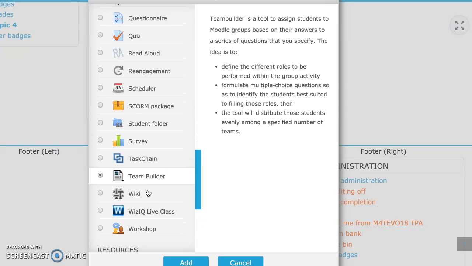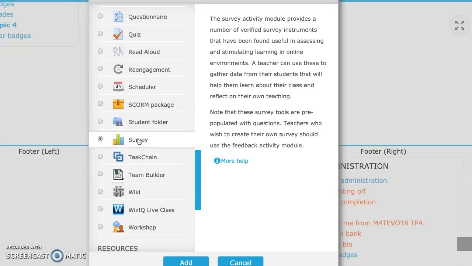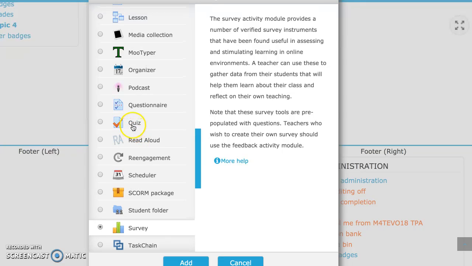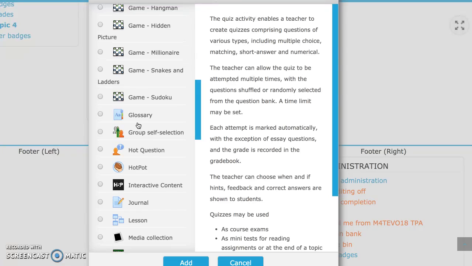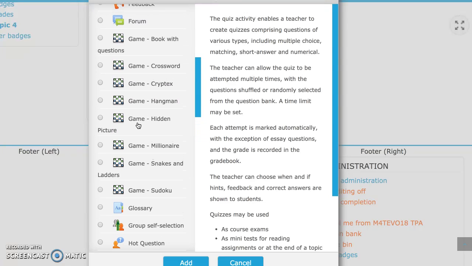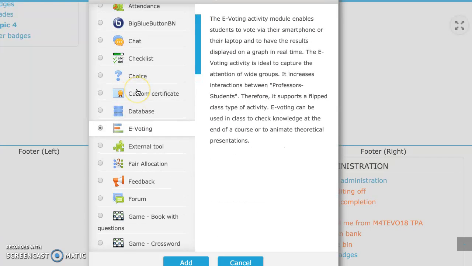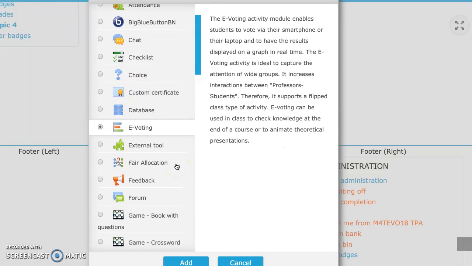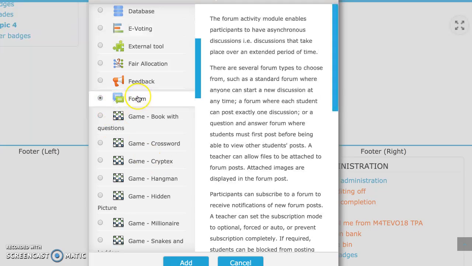You also have some survey and poll tools so that you can ask their opinion or create quizzes very quickly. So you can have a survey, a quiz. There's a poll somewhere. And of course, here you have voting. And of course, a forum where they can discuss.